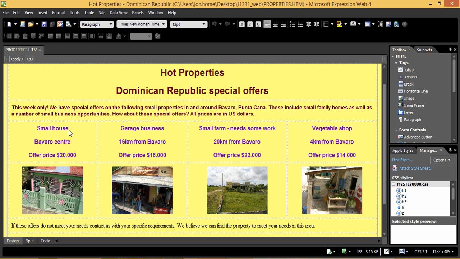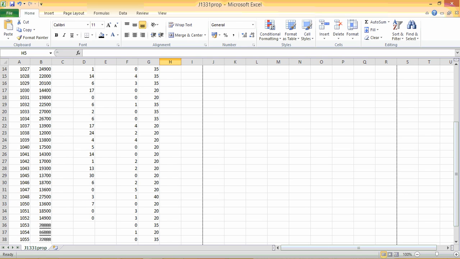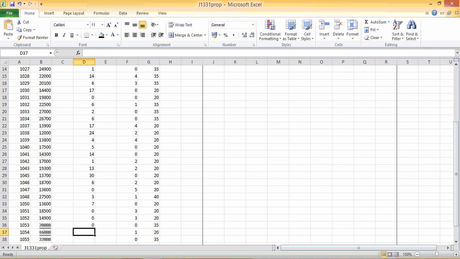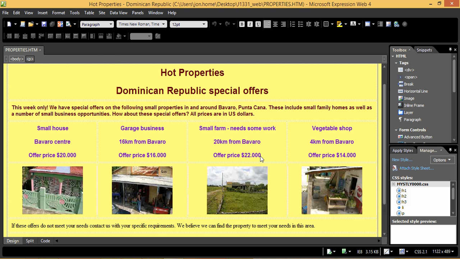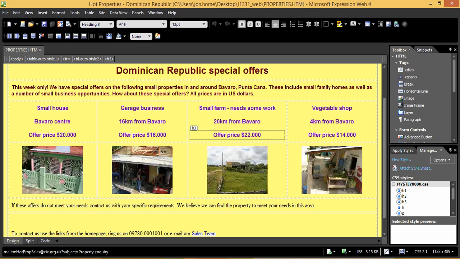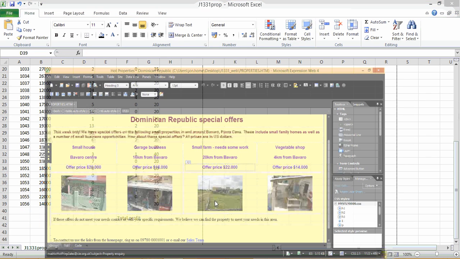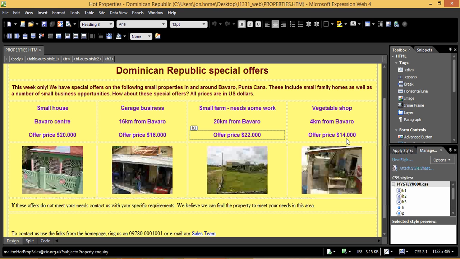And here we can see that the small house, which was 20,000, is actually in the centre. So 20,000, so that must be that house. So 0. The next one at 16,000 was 16 kilometres. The small farm, which was 22,000, was 20 kilometres. And the vegetable shop was 14,000, which was 4 kilometres.